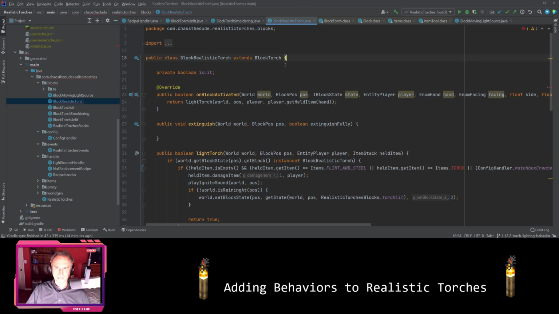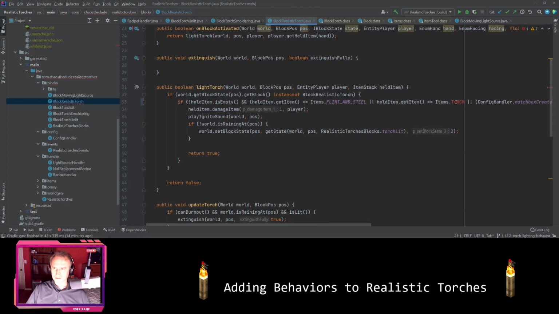Okay. All right, where were we? Holy cow. Items, so I don't need to say that. I can say blocks.torch. But it has to be an item.